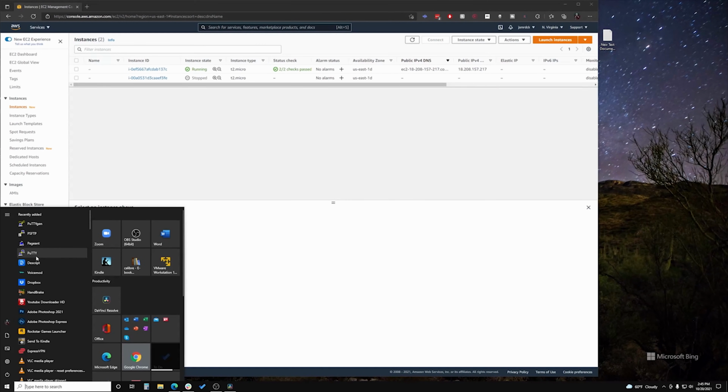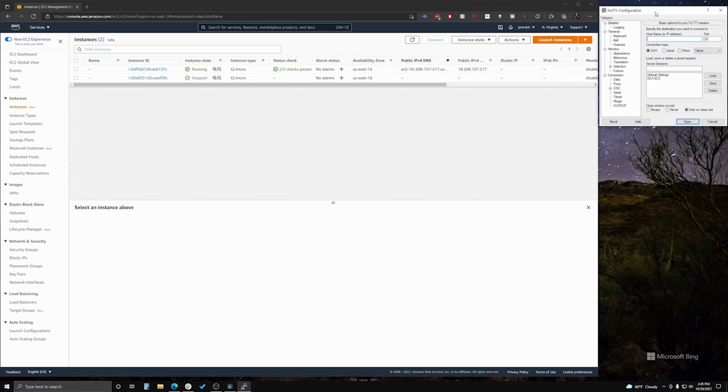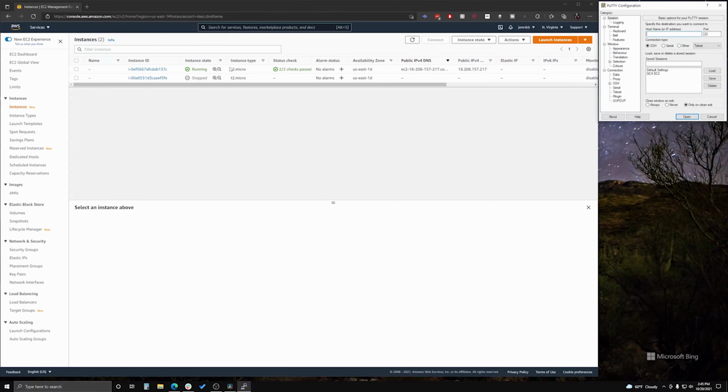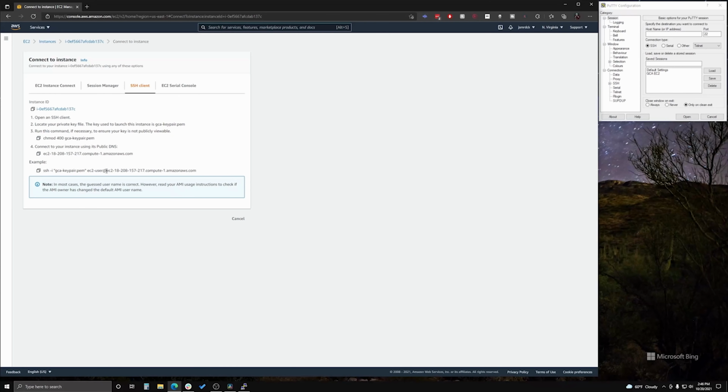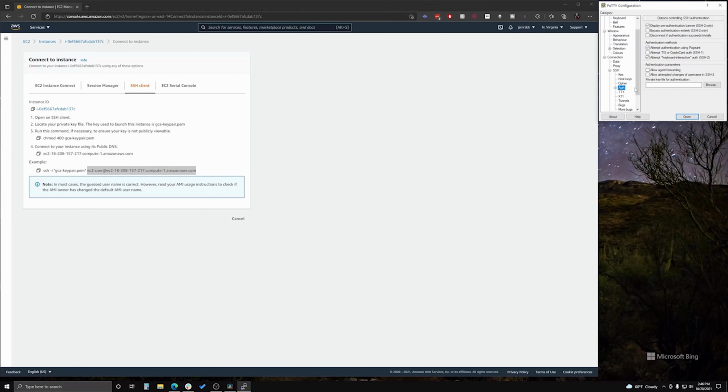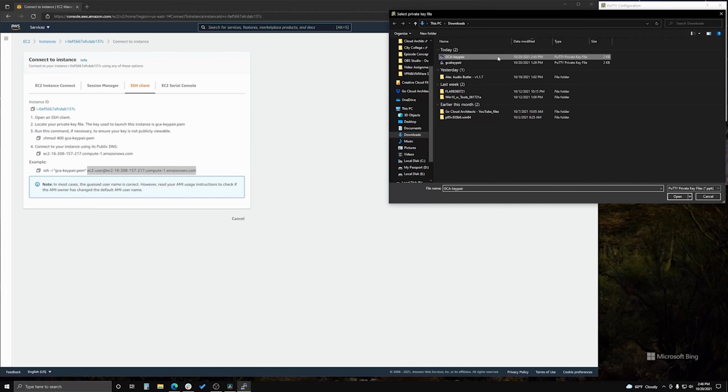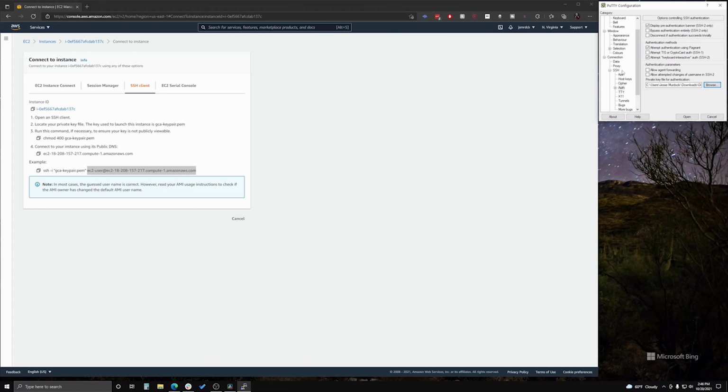Now we'll open PuTTY to SSH into the instance. Click on the instance, click Connect. Now copy the instance's public DNS. Paste that into the hostname in PuTTY. On the left-hand side, expand SSH. Click on Auth for authentication. And here we'll select the key pair that we generated. And for convenience's sake, we'll save this configuration so that we don't have to perform this step every time we try to SSH into the instance.